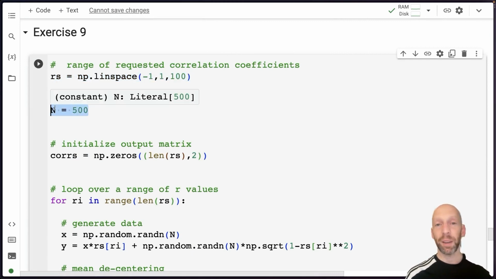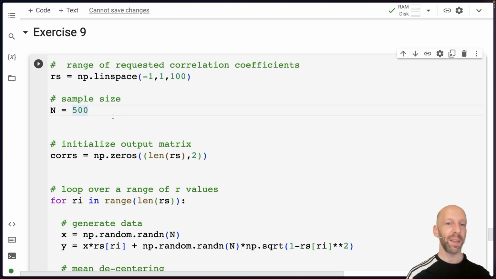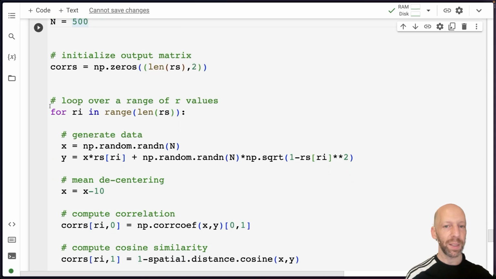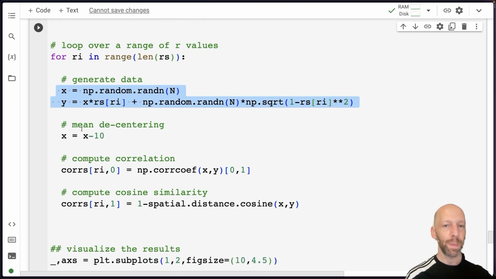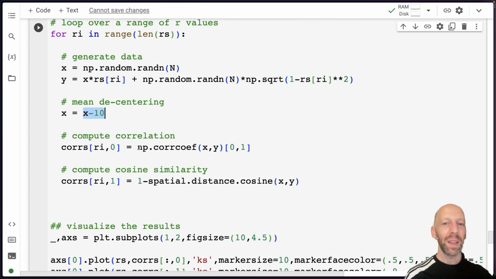I use a sample size of 500. Of course, you can use whatever sample size you like. And in fact, I think it's interesting to change this sample size and see if that has an effect on the results that we will produce. Okay, so here is the for loop over the range of theoretical population correlations. This you've seen before, just imposing a correlation between two variables. Here is the mean. I call this the mean decentering. So I'm just imposing an offset of 10 on variable x. Okay, and then I compute the correlation coefficient and the cosine similarity.